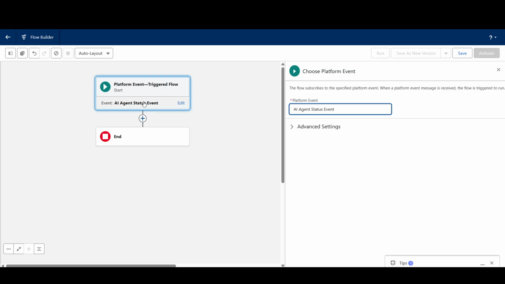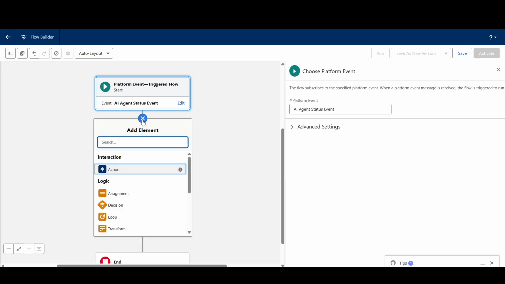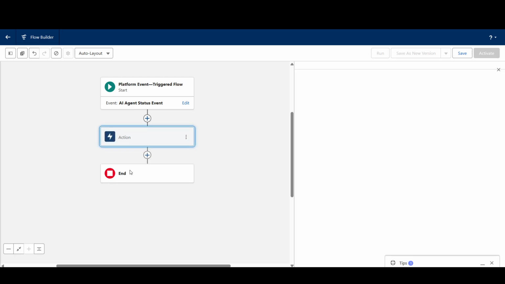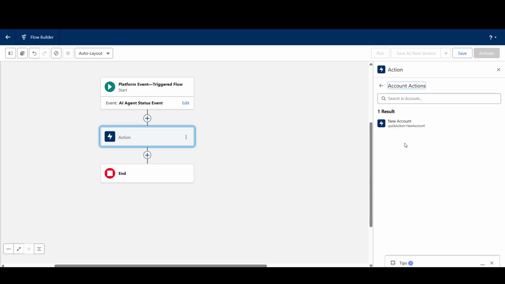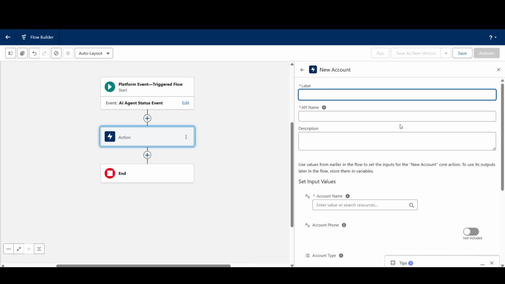Once the trigger is set, move to the canvas and click the plus icon to add your first element. Select Action. Actions let your flow do something in response to the trigger, like send an email alert, post to collaboration tools, invoke an Apex action, update records via a subflow, or call out to an external service. We're simply placing the action so the structure is ready. You can fine-tune the action's details after saving, according to your business logic.